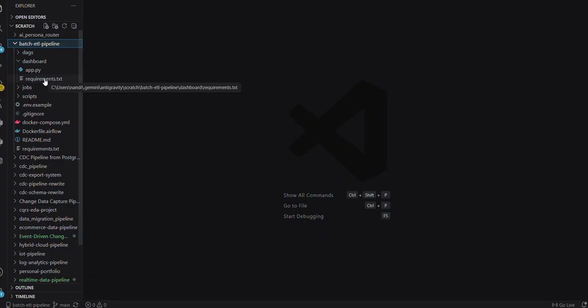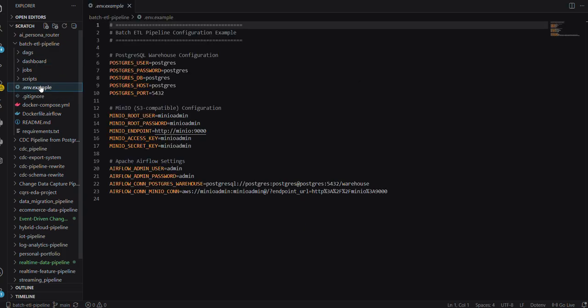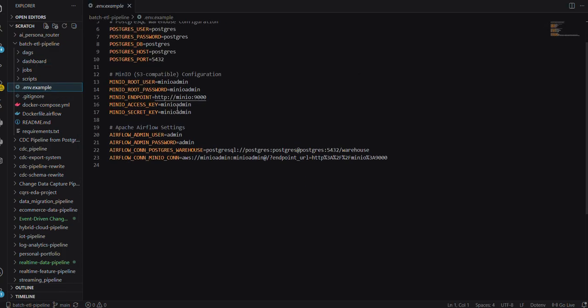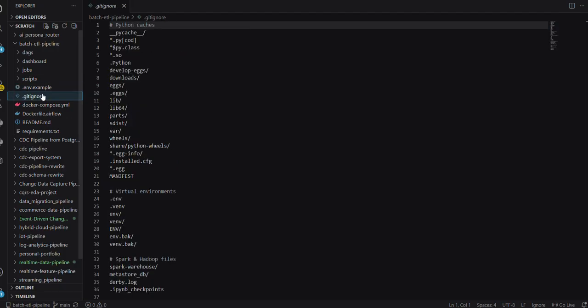Let's walk through the complete folder structure and understand the purpose of each file. First, let's look at the files in the root directory. .env.example file. This file contains sample environment variables for configuring the project. Next, we can see the .gitignore file. This file specifies which files and folders should not be tracked by Git.